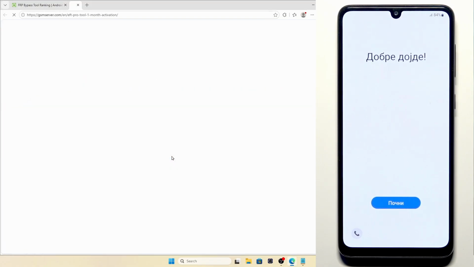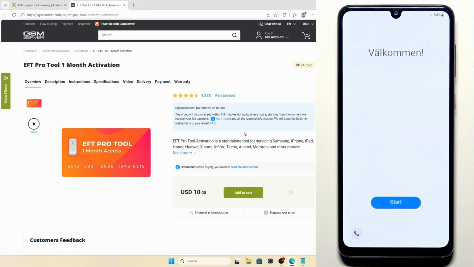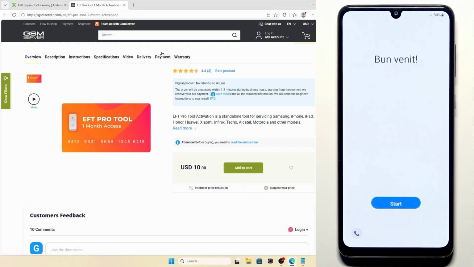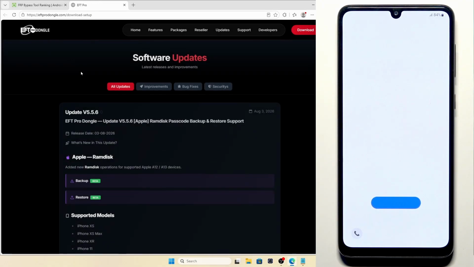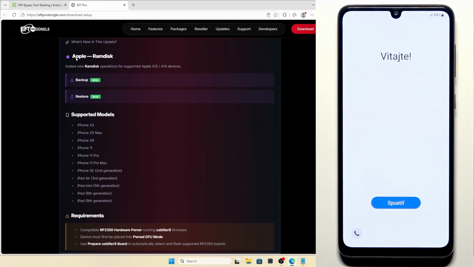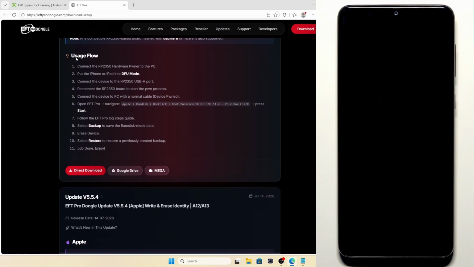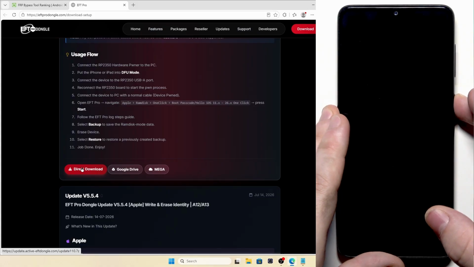So first you tap on the price, and in here you need to buy it. Then you'll get your login and the password, but more about it later. Then you can click on the EFT Pro software. We'll go straight to the page, then keep scrolling down until you find direct download.